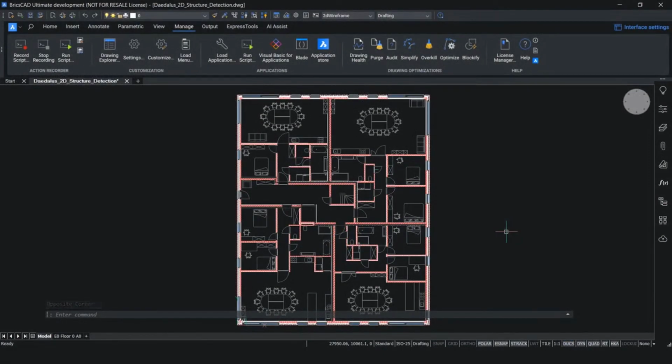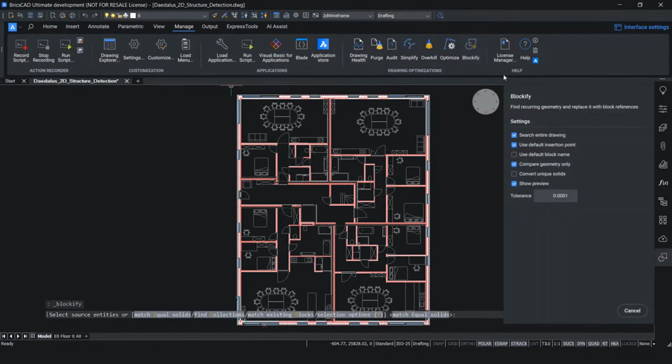As a final demo for this breakout session, let's have a look at the tools that enable users to represent their drawing data in the most logical, structured, and compact form. Here again, we'll start from the Manage tab in the ribbon. Let's launch Blockify. We see that directly a nice command panel pops up, listing all the settings and options. This first time, we'll choose the Match Existing Blocks.